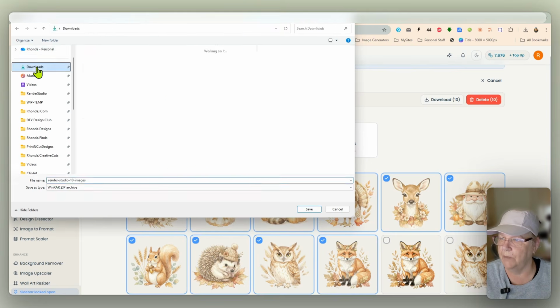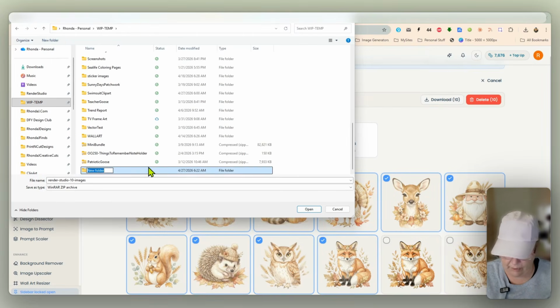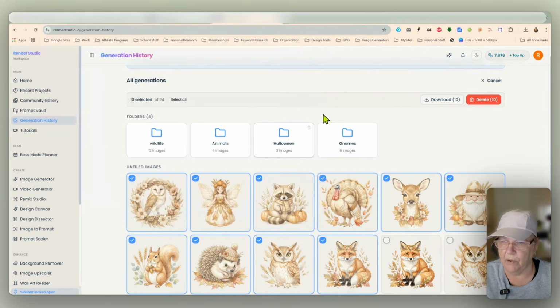And I'm going to make a folder here. Oops, that's not where I wanted to go. New folder, and we're going to call this boho fall, and we're going to save our 10 images right there to that folder. Okay, and then we are done in Render Studio.